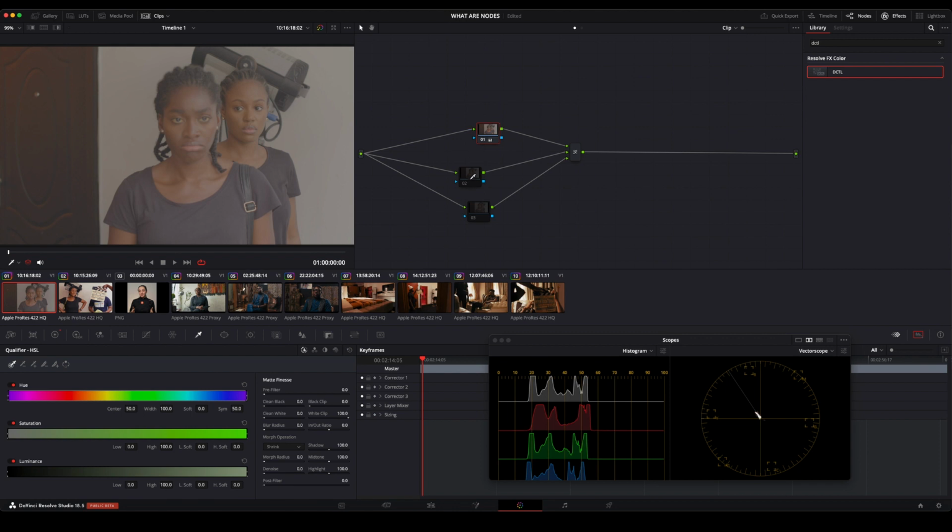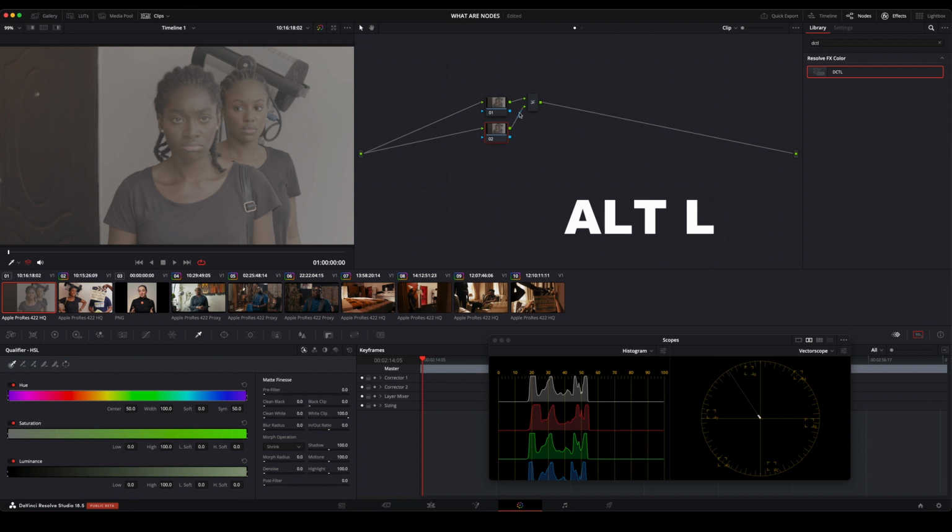So you come to node 2, then you qualify the skin, so that the other one under has the saturation there, but the skin doesn't have it, because the skin is being represented by this one. And it continues like that. So the shortcut is, like I said, Alt L to get more of these layer nodes.